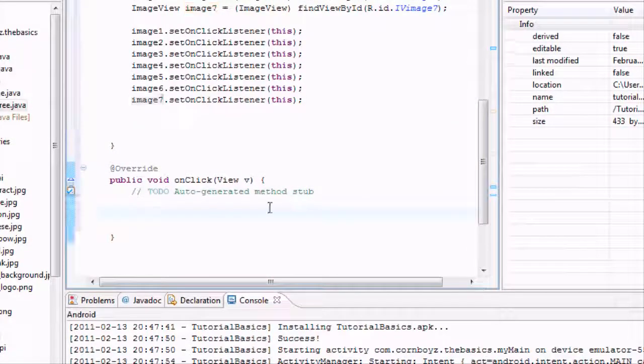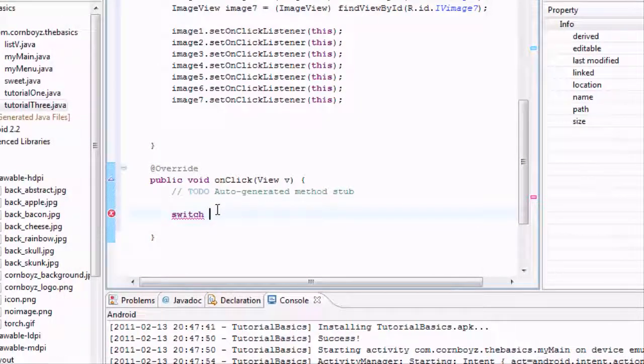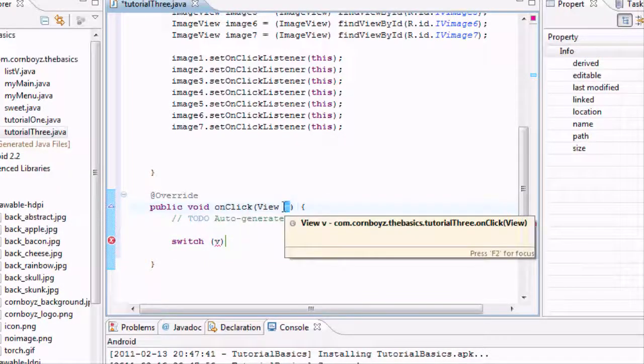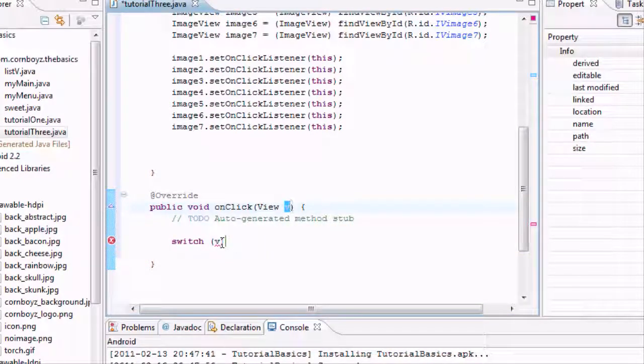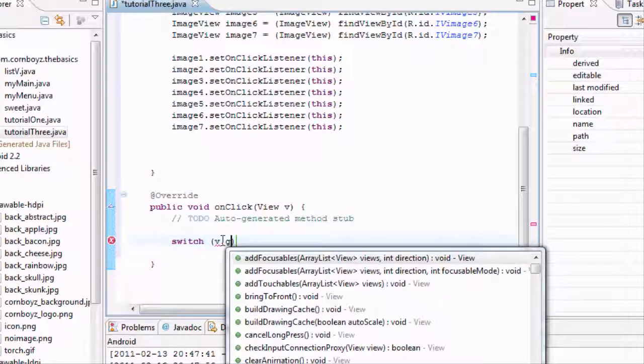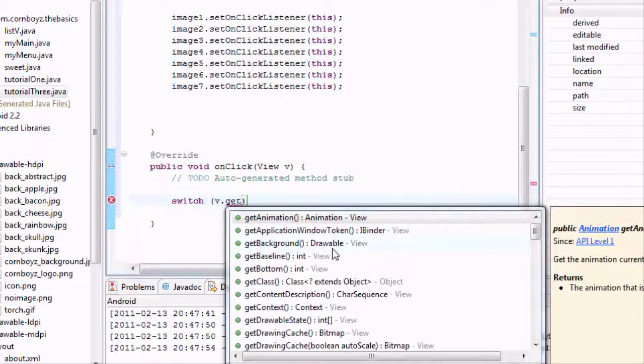But now we can set up a switch case. So we're going to set up a switch case. And what do we want our switch to look for? Well, we want it to look for what ID it's sending through. So we're going to say view, because it's passing in this view. This is the variable we set up in the parameters here. So we're going to say view dot, and it's called getId.